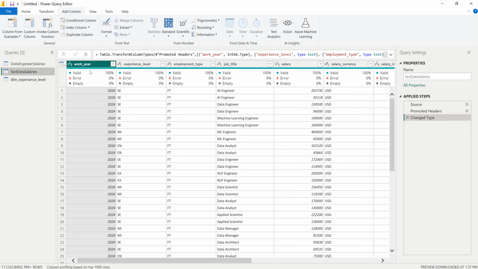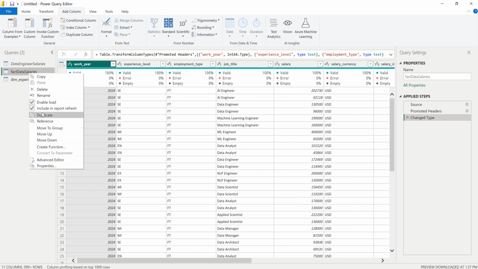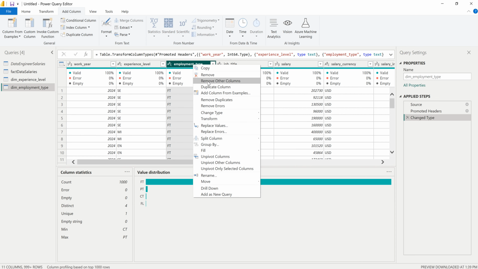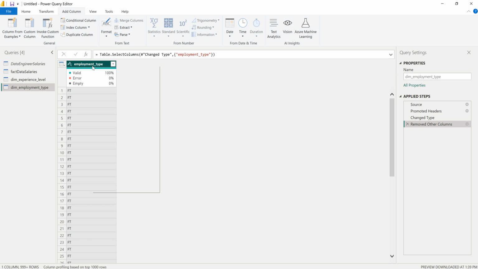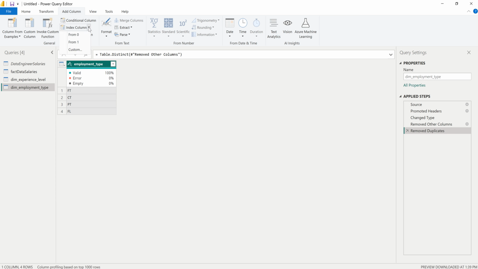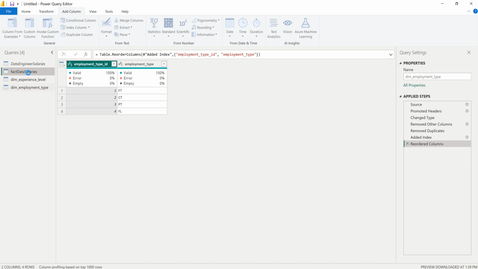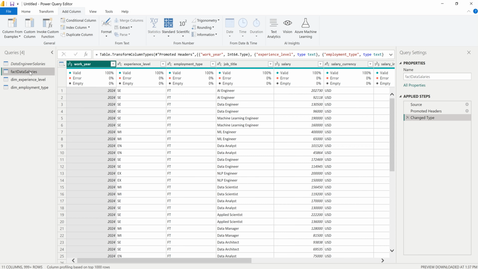Okay, so I'll look at the second one, which is employment type. So let me just duplicate this, make this one the employment type. I'll go to the employment type column, remove other columns, remove duplicates, then start from 1 here. So this is going to be employment type ID. I'll drag it here. The next one is job title.